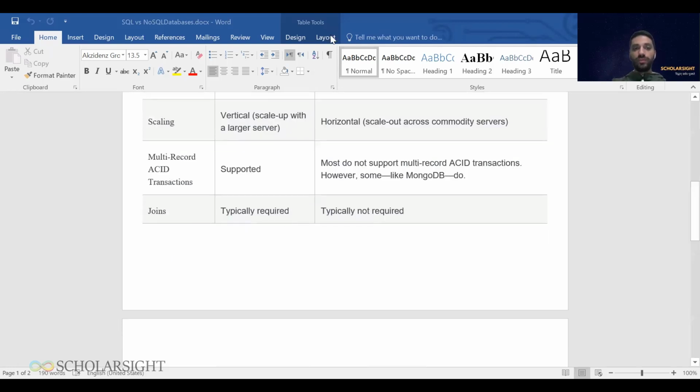The joins, which is mainly the most important part about the differences: join operations are required in SQL, but they are not in NoSQL. This also, to say the least, has its advantages and its disadvantages.